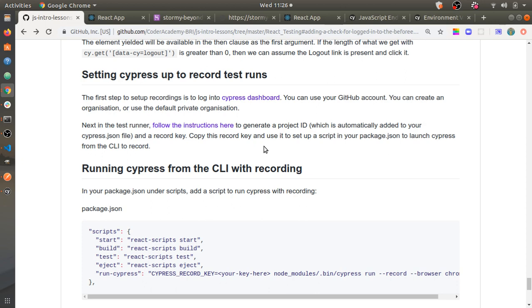What this does is create a connection between the tests running in this project and what gets stored. It stores all the tests that are run for this project against that project key. So you can have multiple projects where you're running tests. They each have their own project and record key, and the tests get stored with that project. So that's how Cypress manages that.